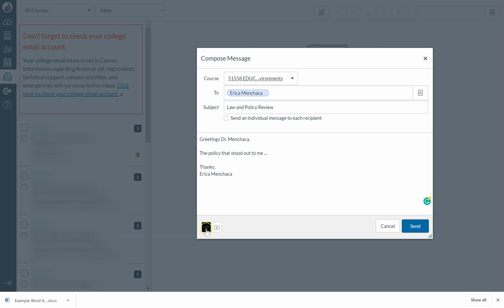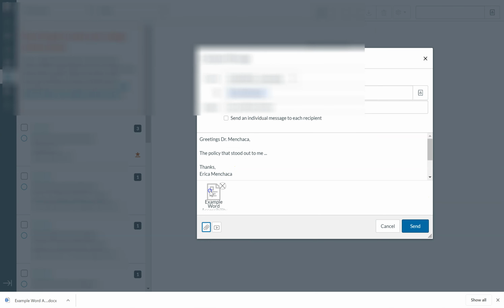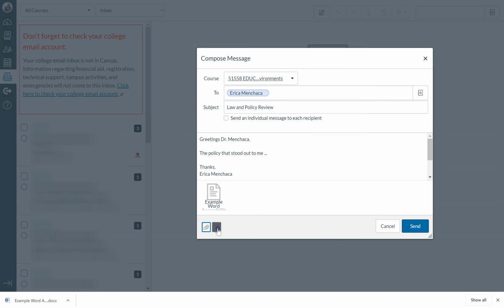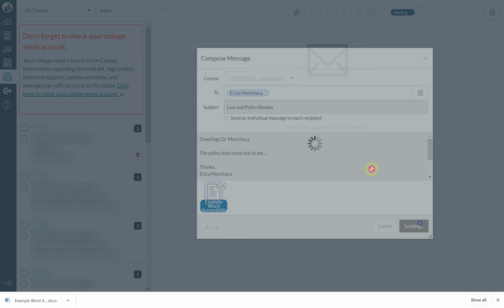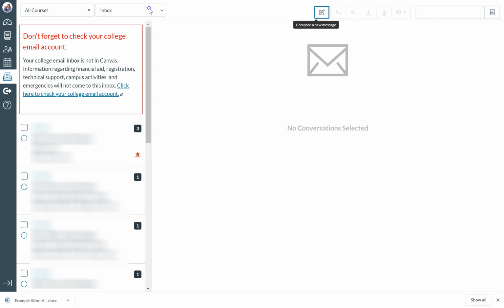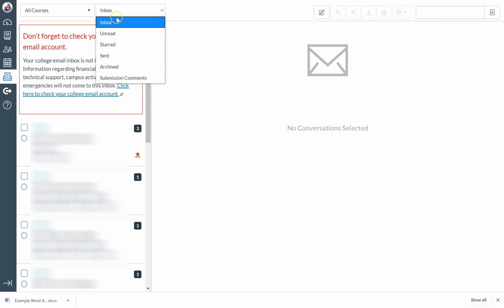To attach a file, I'm going to click the little paperclip, and now I can find my file. So there's my file. You can insert multiple ones. You can do media, press send, and it's going to be sent. Get the green yes, message sent. And then at the top, you can see sent messages, archived, starred if you have them important, unread, and then submission comments if you're talking back and forth on an assignment.